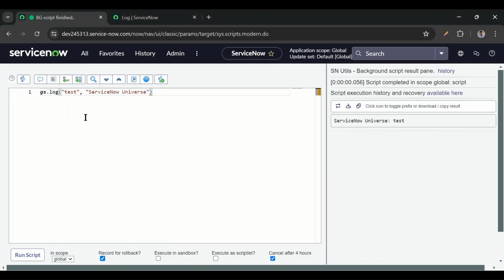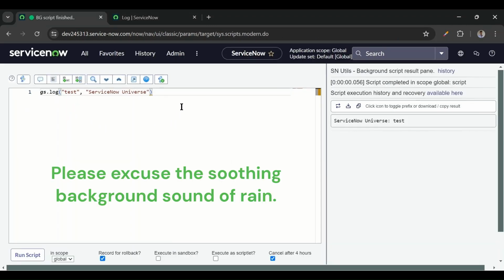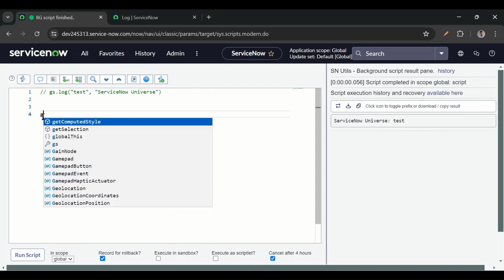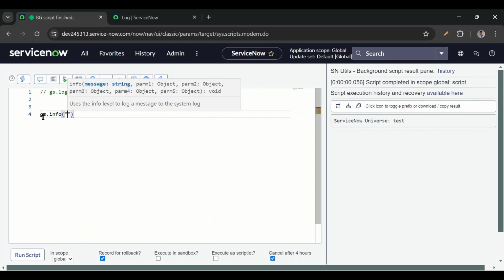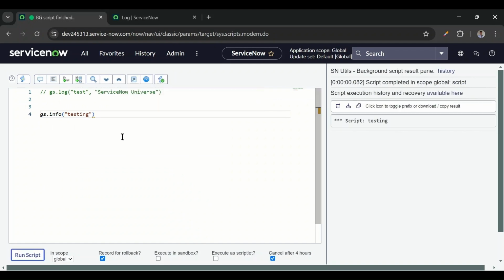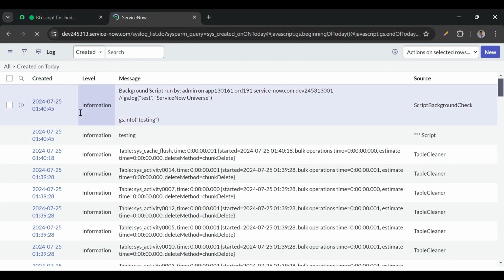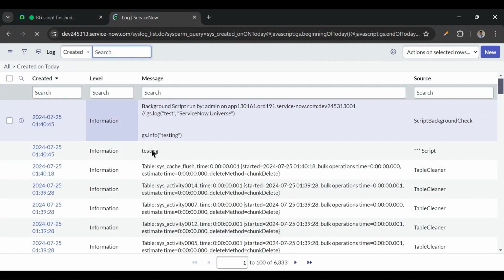Now this log function is allowed only in global scope, not in scoped applications. So for scoped applications, we have one more function, that is gs.info. I'll just write here gs.info and then testing. This is allowed in both global and scoped applications. Currently I don't have any scoped application here, but this function is allowed in scoped applications as well. So if I go here and refresh, I can see testing is added here.